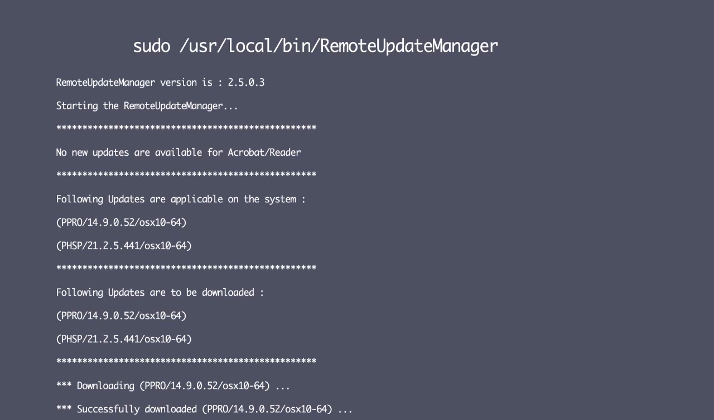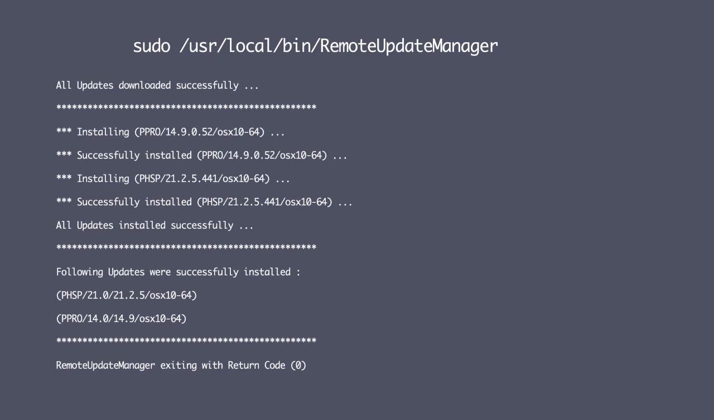You can see here that run has picked up the need to update Photoshop and Premiere Pro and has started the downloads of these titles. If we move further down, you can see the updates being installed and run exiting with a return code of 0. Job done.